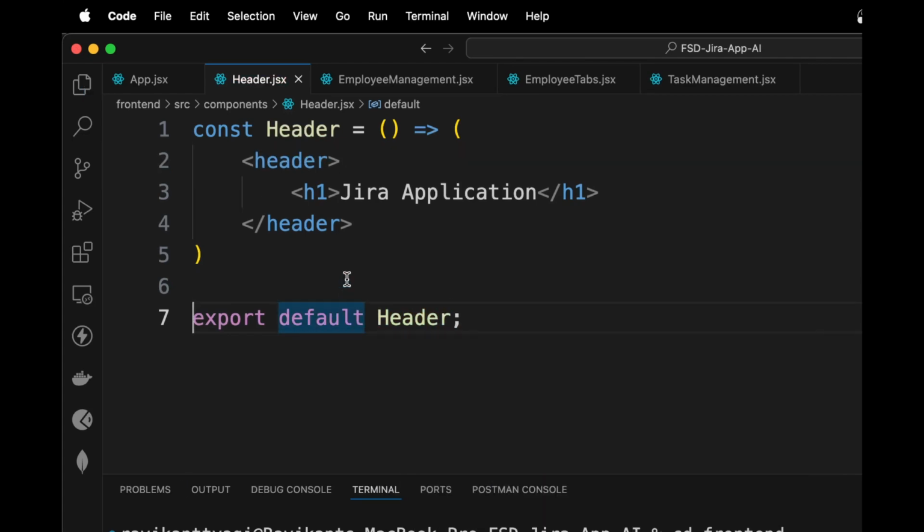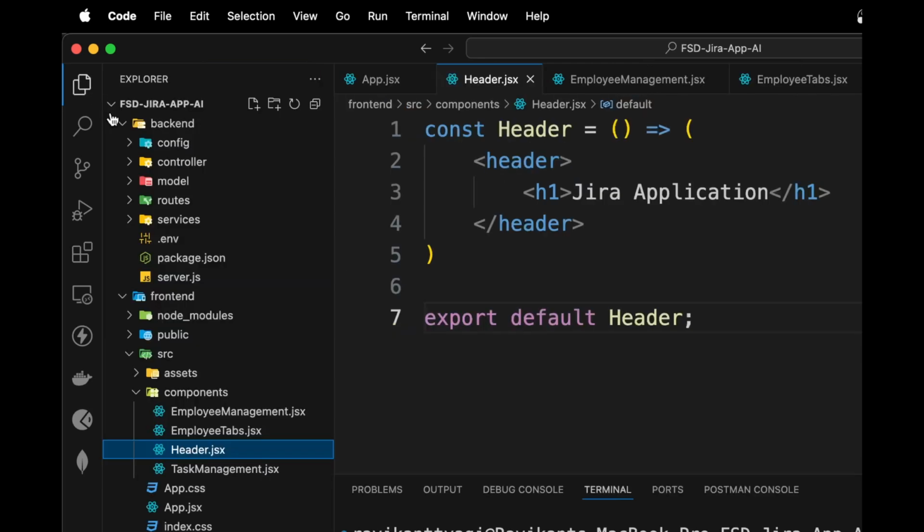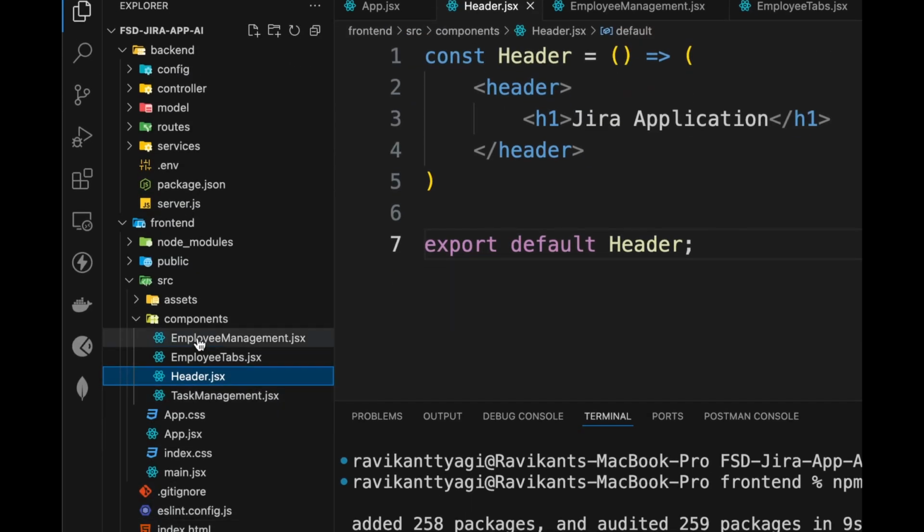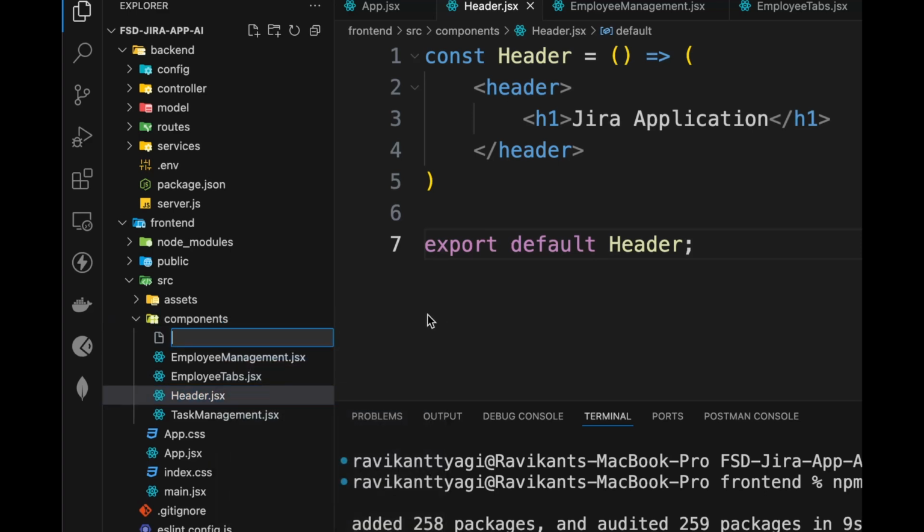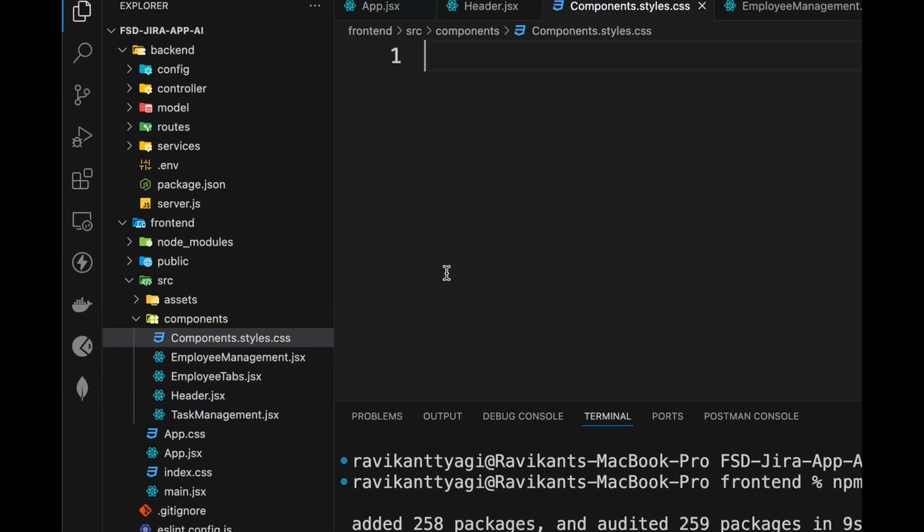All right. Even if you want, you can create one styling. Though we are going to use Tailwind, what if I want some custom styling? So I will create a new style here. Let's simply name it components.styles.css. This is going to be a common CSS I'll use for all my components.